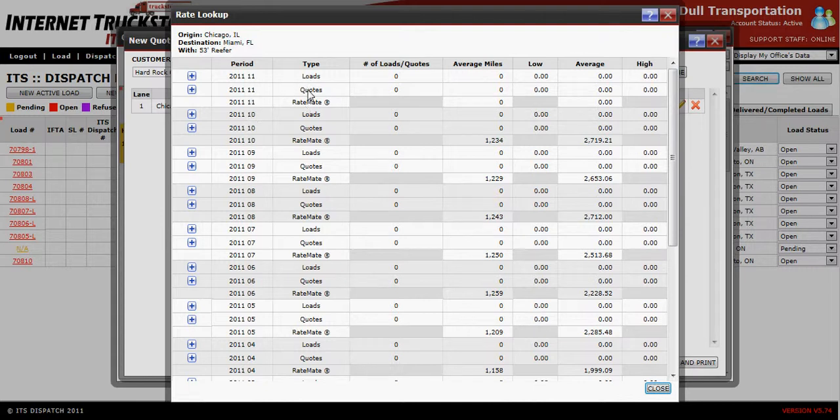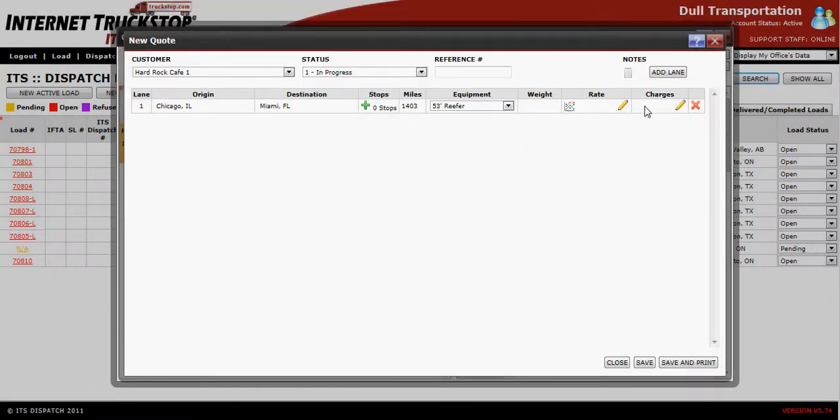If you have loads and quotes within your system, then you'll select the plus sign on the left-hand side, and this will open up the window so you can see each individual quote separately. Once you finish reviewing the information, simply hit the red X and close. And at this point, I would suggest that you save.